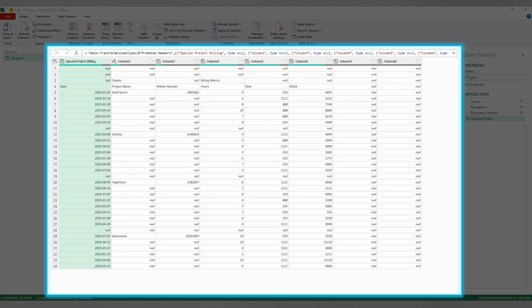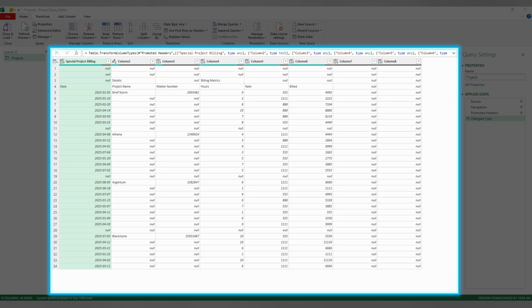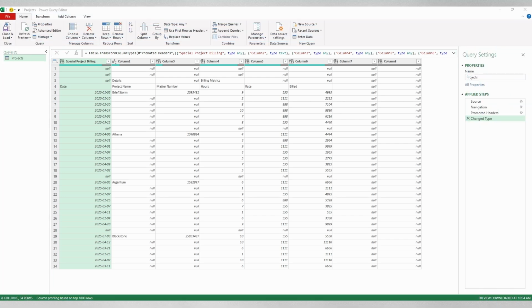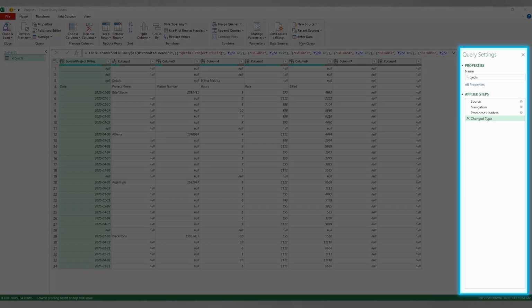Now, our data view is our primary center pane. This is where we get real-time visualization of our data as we are manipulating its parameters through our ribbon item. And finally, the query settings. This panel is of immense importance because it shows us the steps we have taken to transform our data.